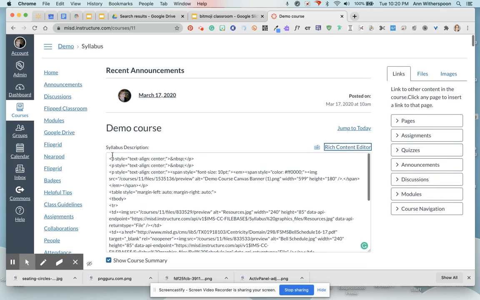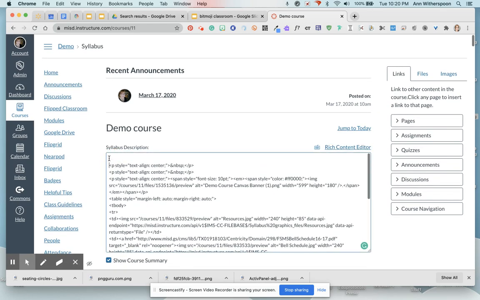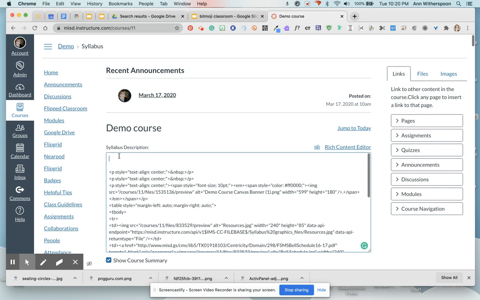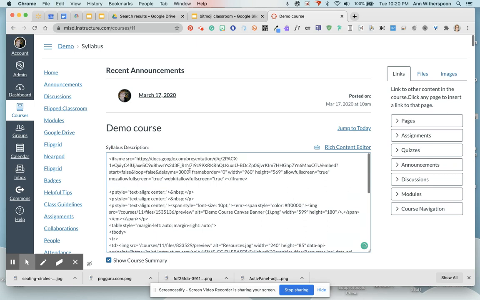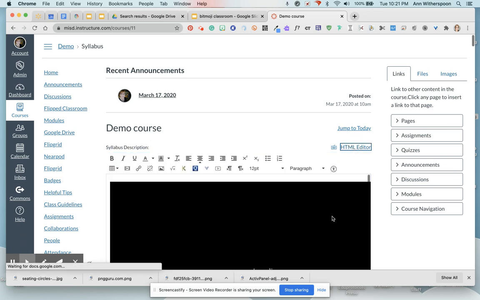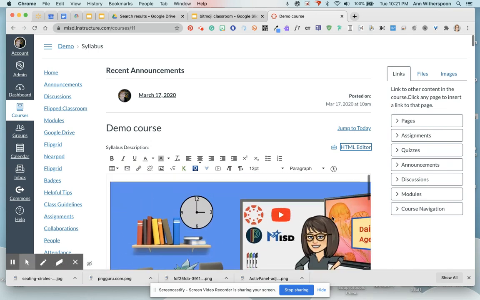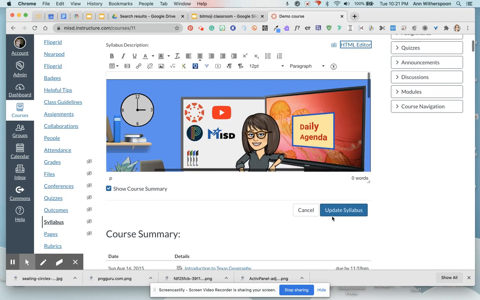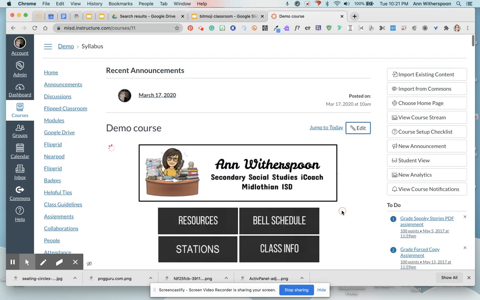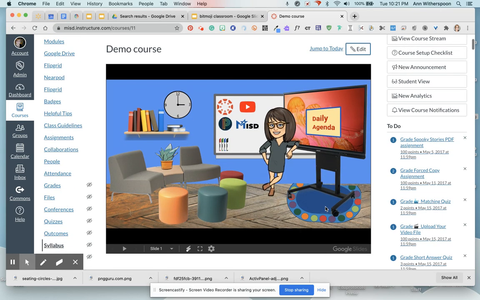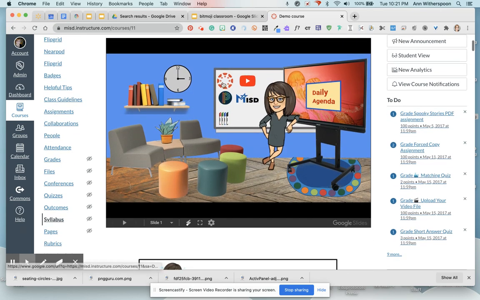You won't have all of this. It should be blank for you. And I'll come over here and I'm going to paste my code. And then I'll click back to the rich content editor. And there is my Bitmoji Classroom. And so when I update my syllabus, I have my Bitmoji Classroom and my links are working.